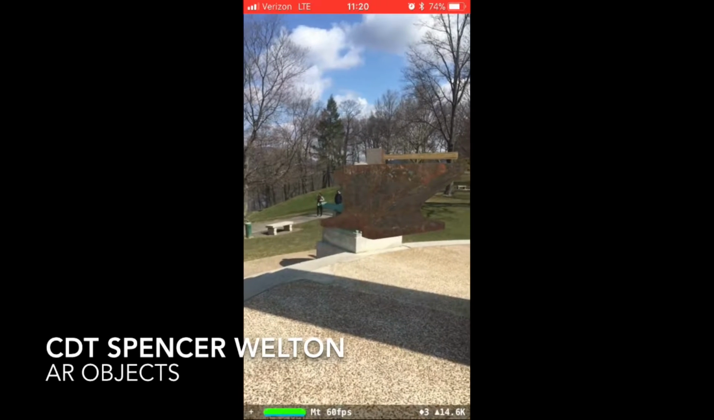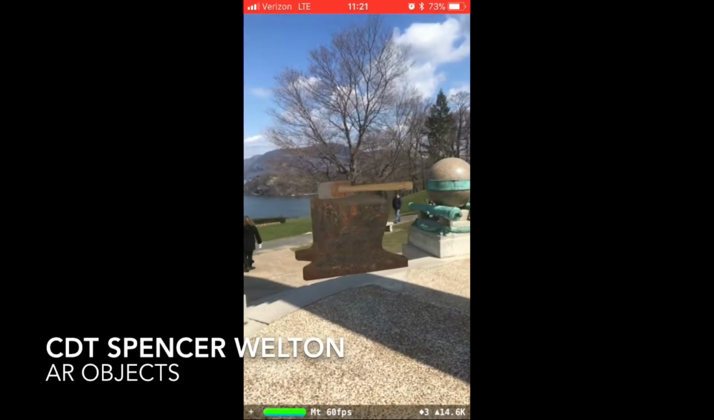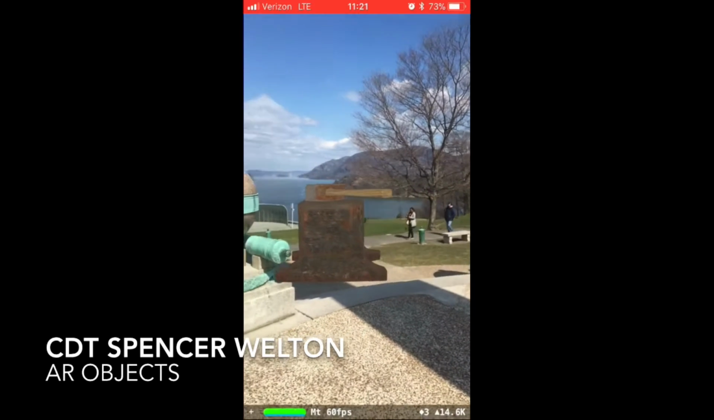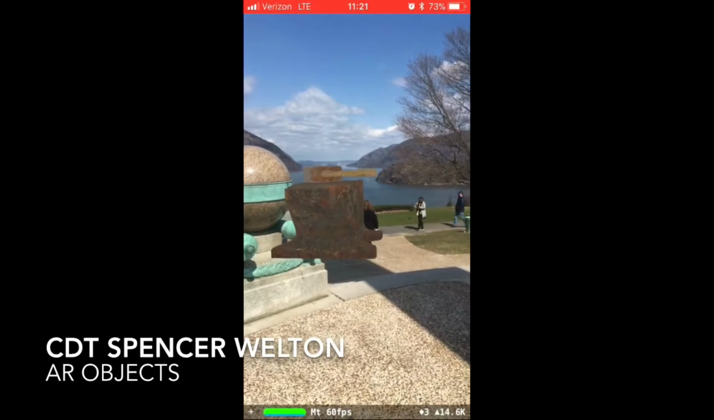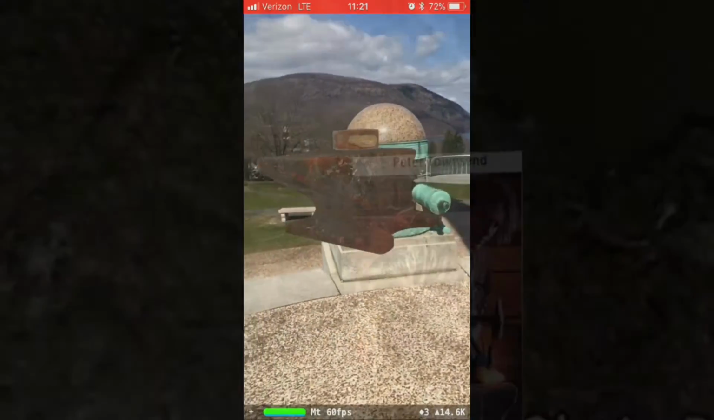Hello, my name is Cadet Spencer Welton. For this sprint, I was responsible for finishing the 3D markers that represent the 4 different characters whose stories we are telling. I also made sure that the correct plaques displayed with the appropriate marker.